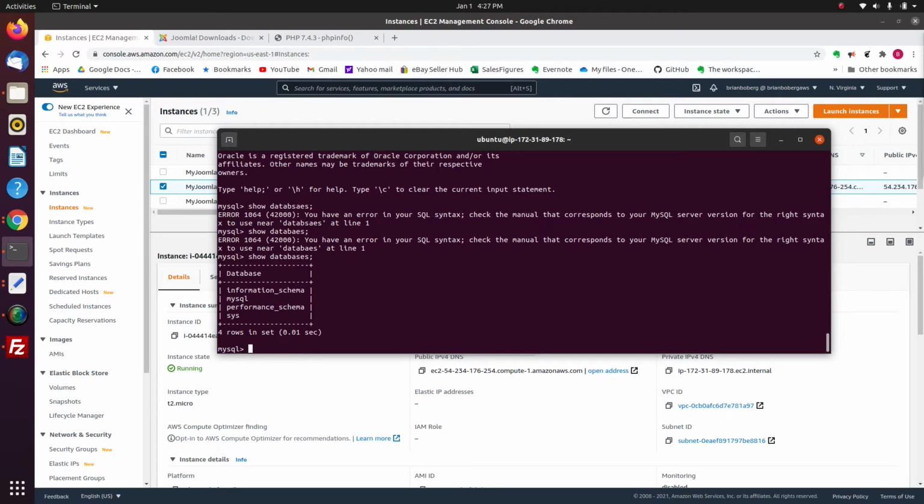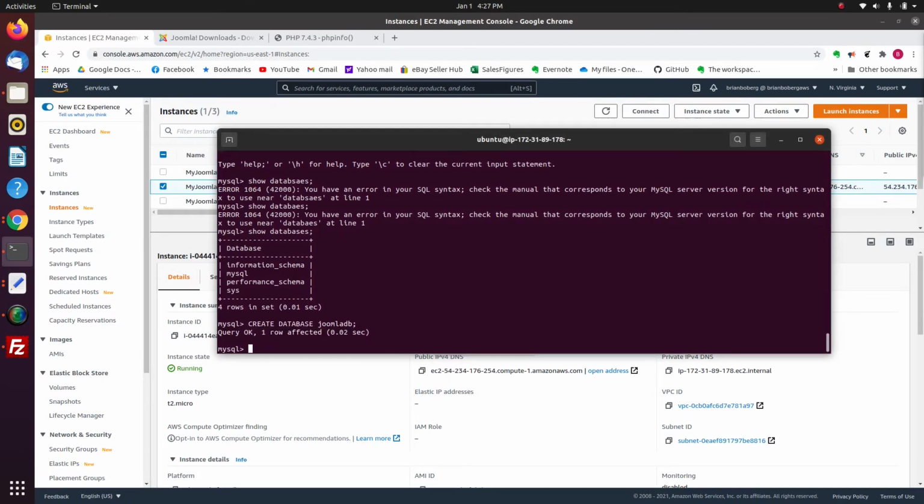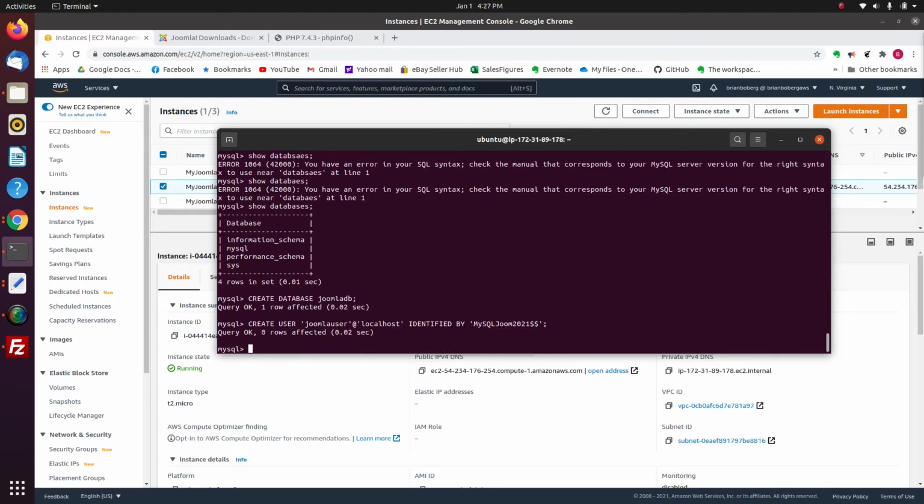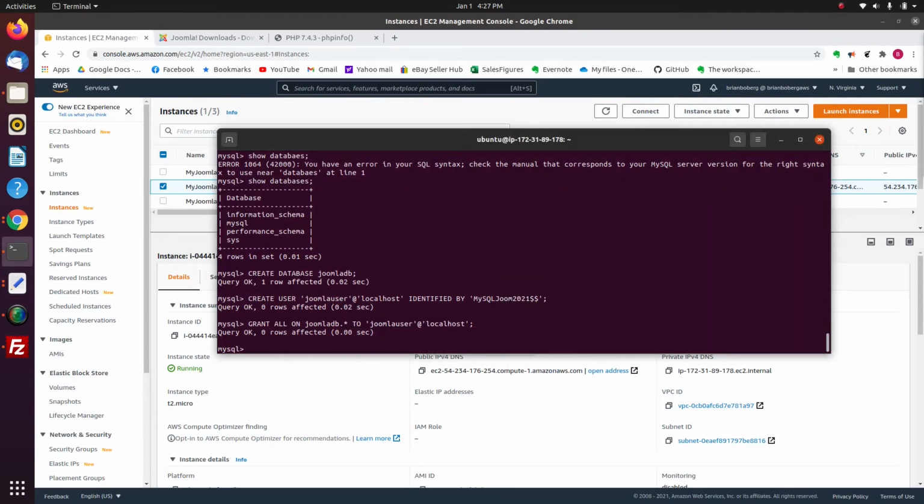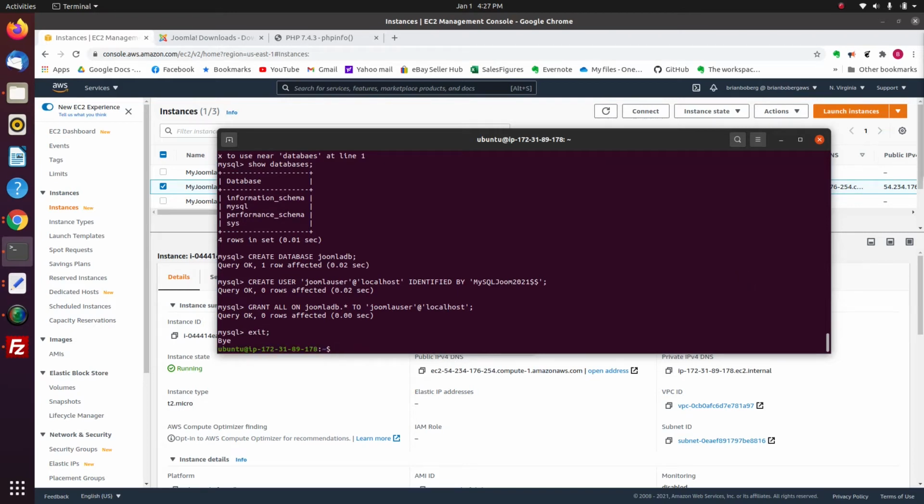Okay. So now we're going to create our Joomla database. And I'm going to create a Joomla user. And note the password meets the strong password requirement. Going to grant that Joomla user all privileges on this database. And I'm going to exit. So now I'm going to download the Joomla software.